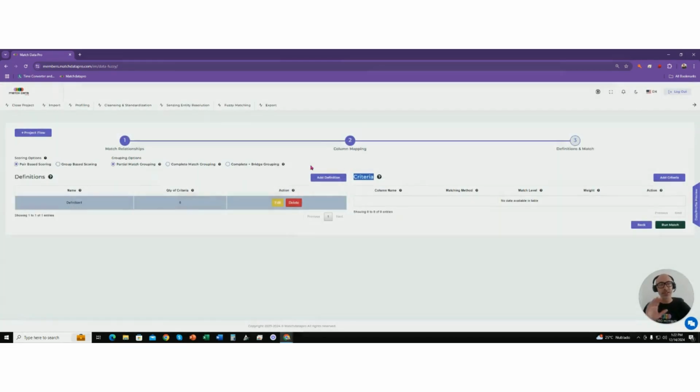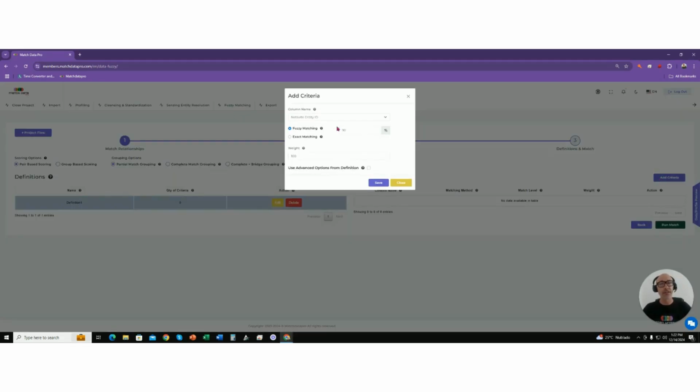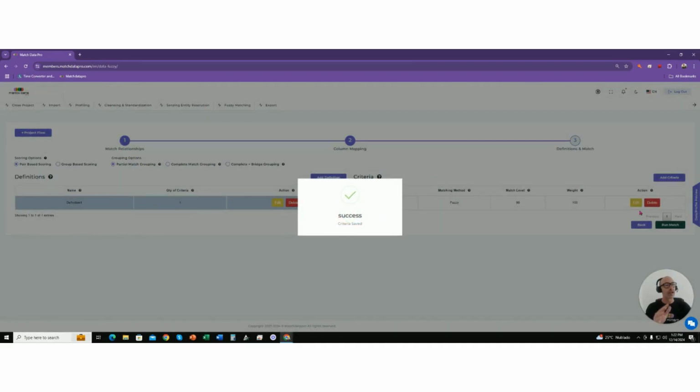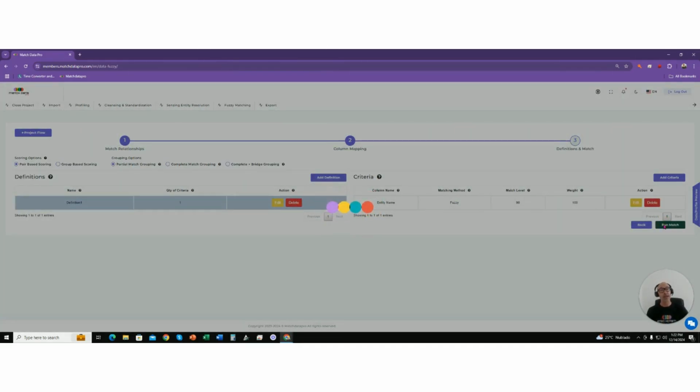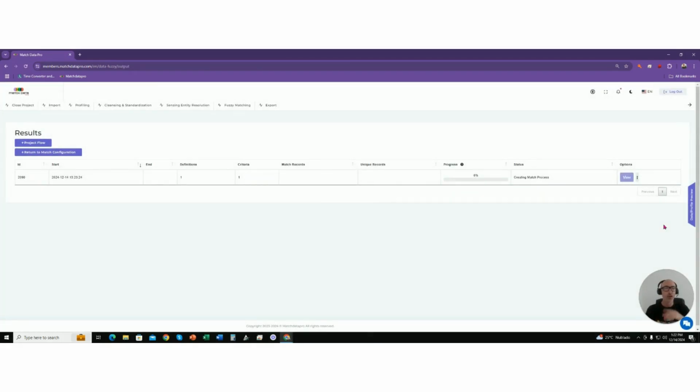So let's go ahead and just keep this simple. We're going to add a single definition. We're going to add a single criteria to that, and we're just going to choose a column for matching. We're going to do that with fuzzy matching, and we're going to leave it at 90% for now. We're going to click Save. We're going to click on Run Match, and again, the system is going to spin up some infrastructure. It's going to start creating the job. It's going to process the matching.